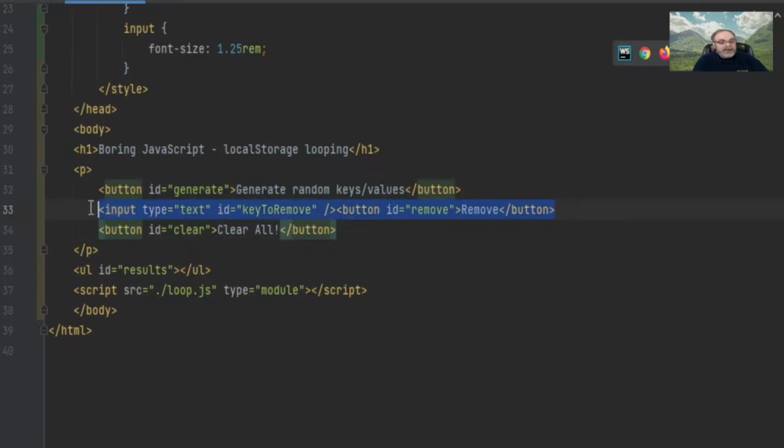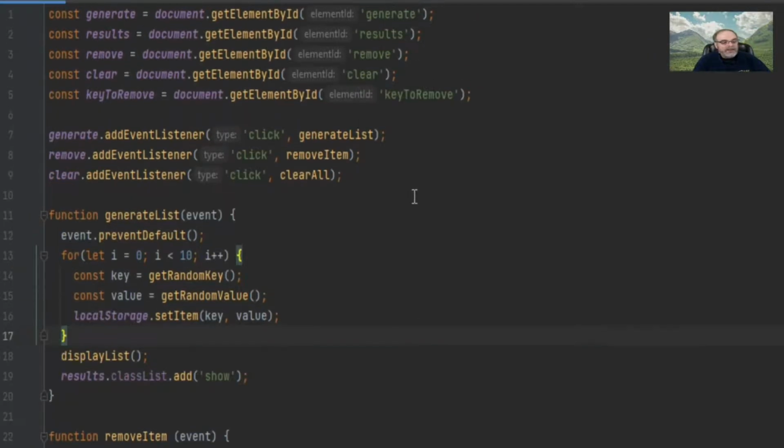The second part here allows me to input or type in a key and then click on the remove button, and that will remove a specific key from the local storage. And for that, we'll be using the remove item method. And then finally, I've got a button called clear all that will use the clear method to wipe the whole shooting match out. So let's take a look at our JavaScript file and show you how that's done.